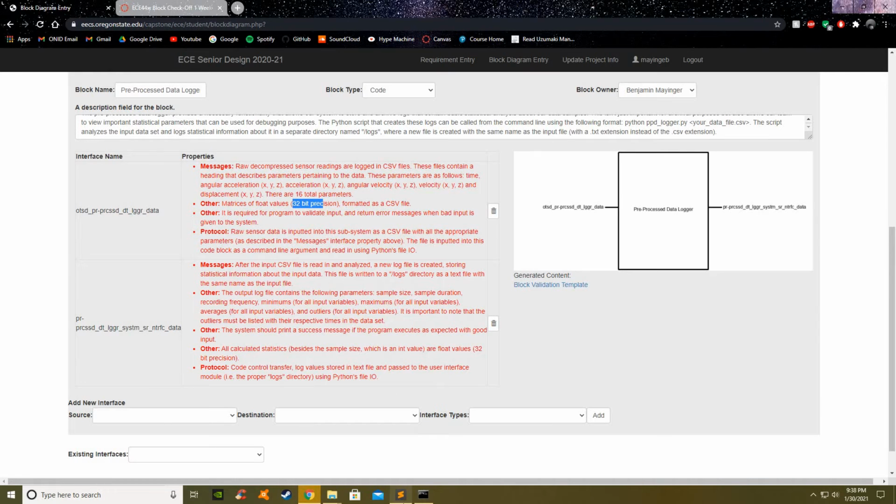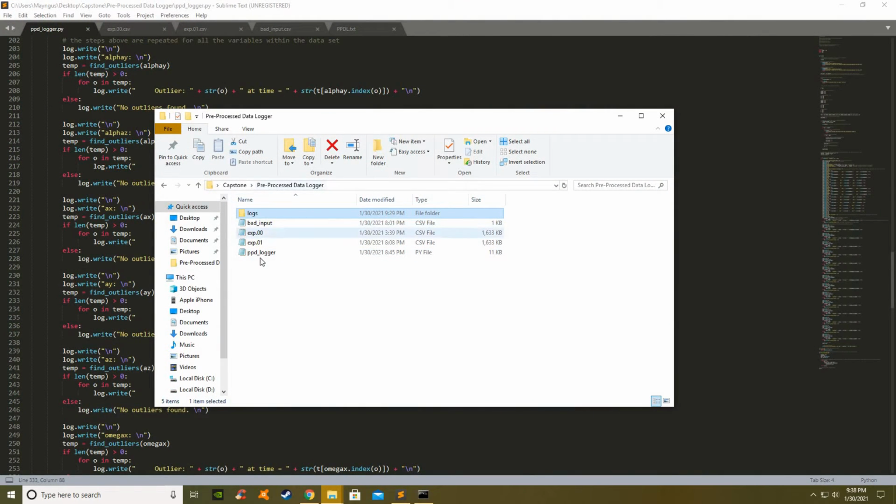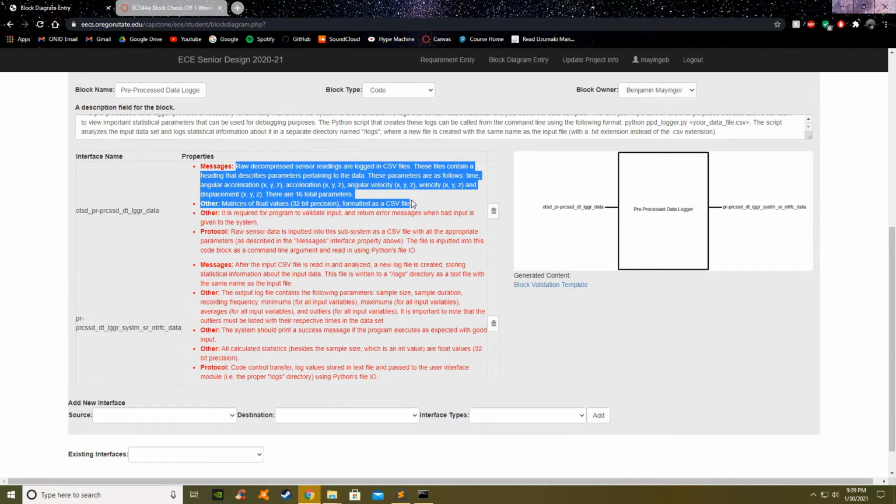So let's quickly show that that's going on here. So let me actually show you specifically. This is where I will be showing off the code. Here is our Python script. Here are some example CSV files, and here is our logs directory. You can see it's empty. So let's show one of these CSV files. Here you can see the parameters pertaining to the data set, and then you can see they are all in float values. So these first two things are met.